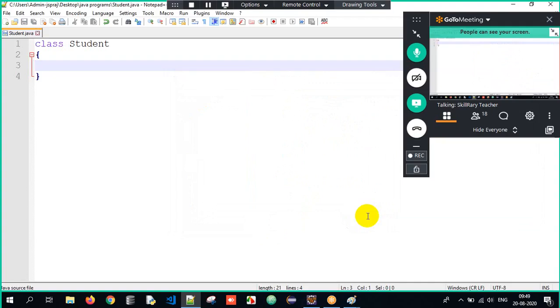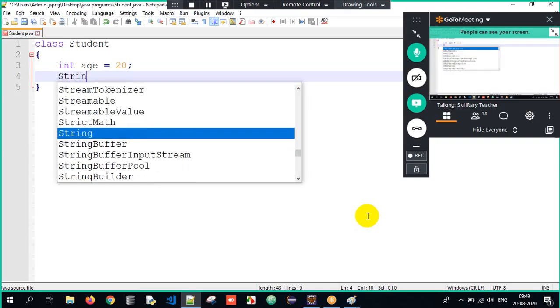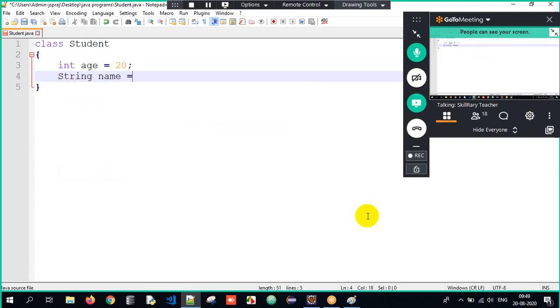So you have created a class called student, right? Now every student will have certain properties, correct? What are those properties? Sir, every student will have age. I will initialize the age to 20 here. Every student will have name, so String name equals, I will write it as Dinga. Control S, saved. So I have created a class and initialized two variables called age and name.